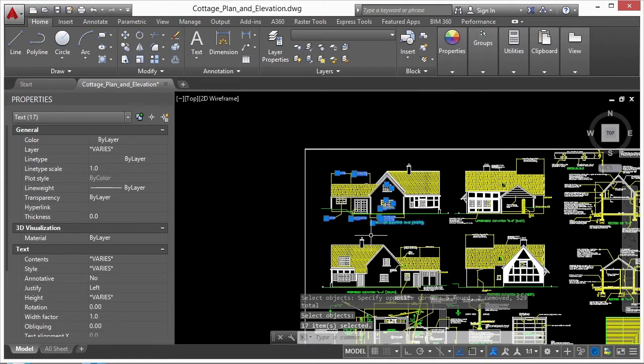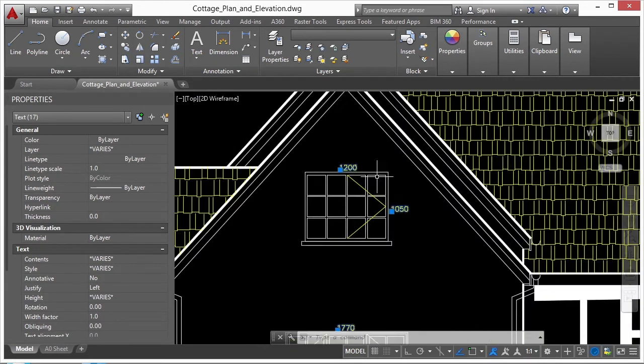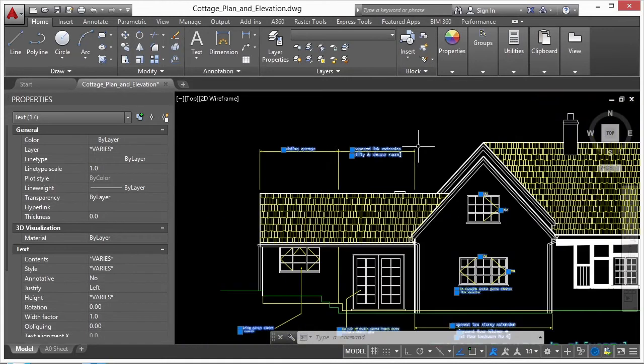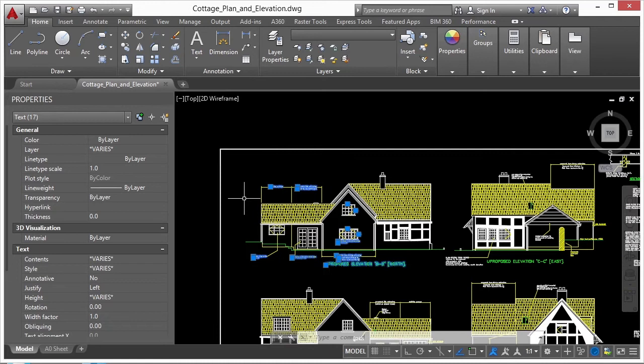Now, it took me a long time to tell you about that because I was showing you how to make that selection set. So these are all of the text right here. You can see I've picked everything. And now I can delete them, I can move them, I can copy them, I can change them all to a different layer, to a different color, whatever it is that I need to do. I will mess with just this text.